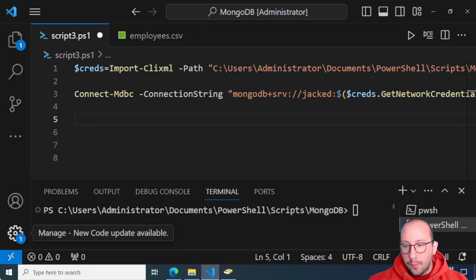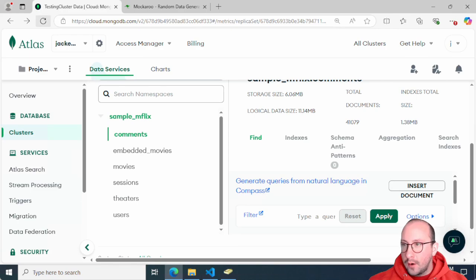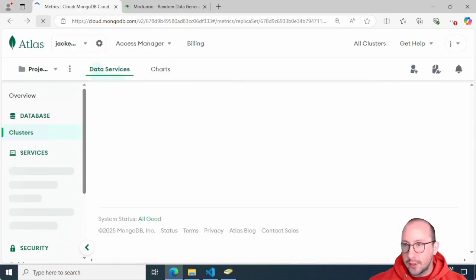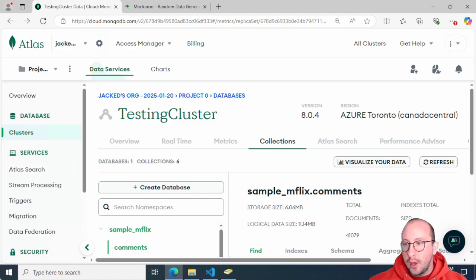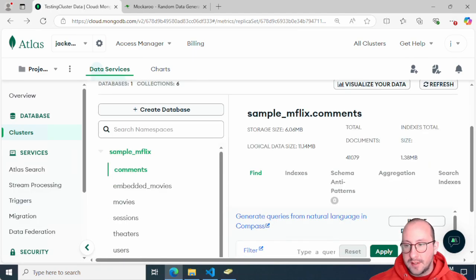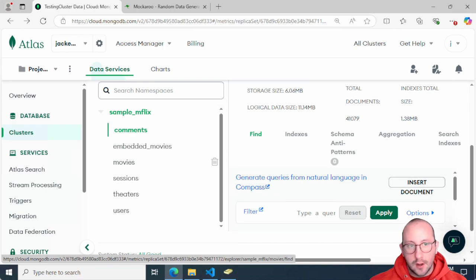One of the first things I want to go over is our MongoDB again. We're going to just refresh this. You're going to see that there is only one database and 6 collections, which is our sample database and sample collections. We're going to be creating a new one today.